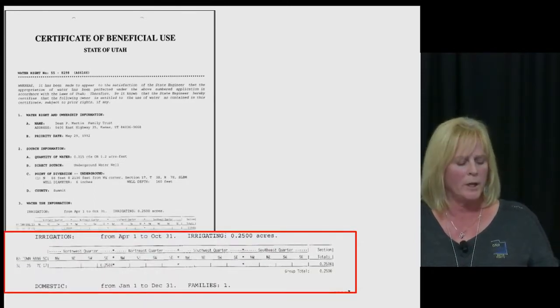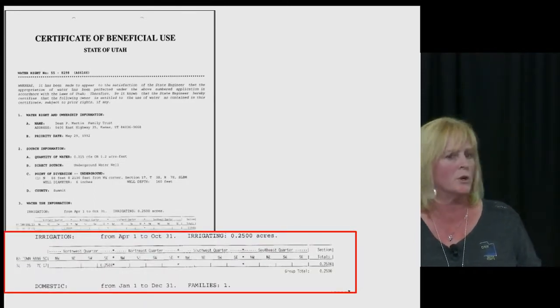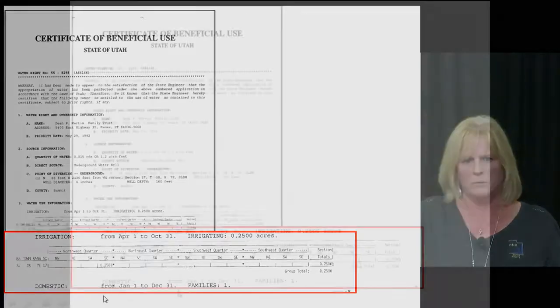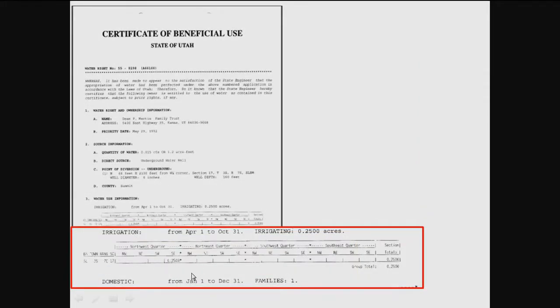Okay. When we say water right is appurtenant to its place of use, it is the place of use listed on the perfected or approved document. Here is a certificate of beneficial use that Chris talked about as a perfected document. If you look at the certificate, it shows the place of use, the 0.25 in the southeast of the northwest, and it shows one family. That is the use, and the place of use is located in the southeast of the northwest.